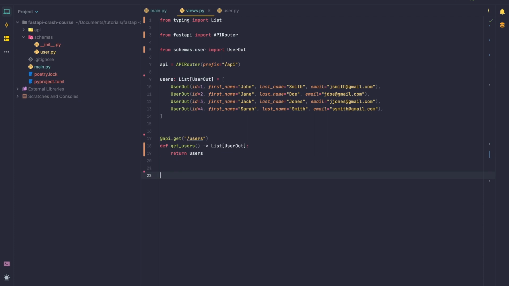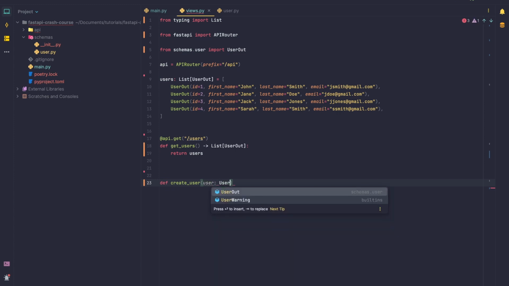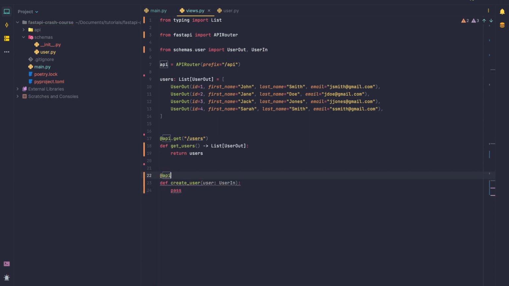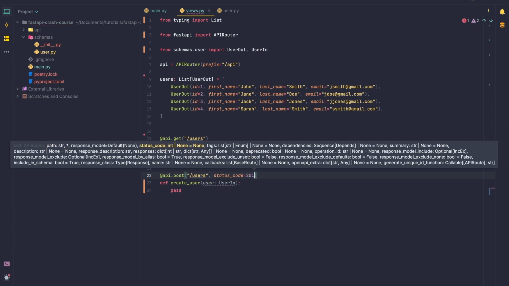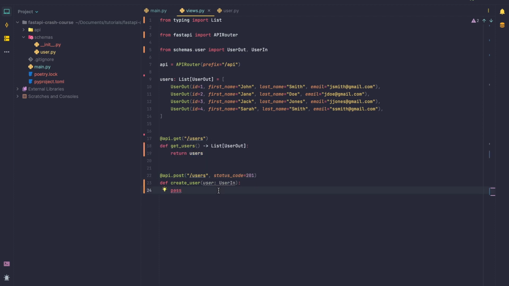So now let's move on to creating a user. So we're going to do a similar thing. So we're going to say define, and here we're going to create a user. Here, however, we need to specify what we need to accept. So here we need a user, and this will be user in. And this is what will create the validation to specify what is required. So here we're going to say API.post because we want the method to be post. And here we're going to say users. And here we're going to say status code as 201 because a successful status code, we want it to be 201. So here we want to return the user.